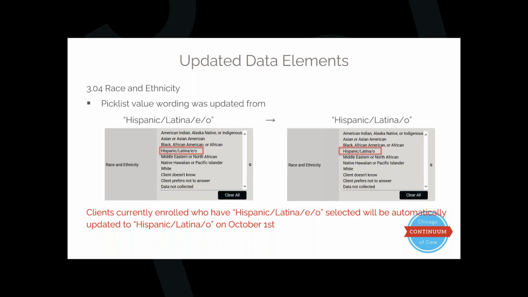So when this goes into effect October 1st, you're not going to need to go in and make any adjustments to clients that have already selected this option. The pick list value is going to update automatically. The wording change is going to happen automatically. So there's no need to make any adjustments.